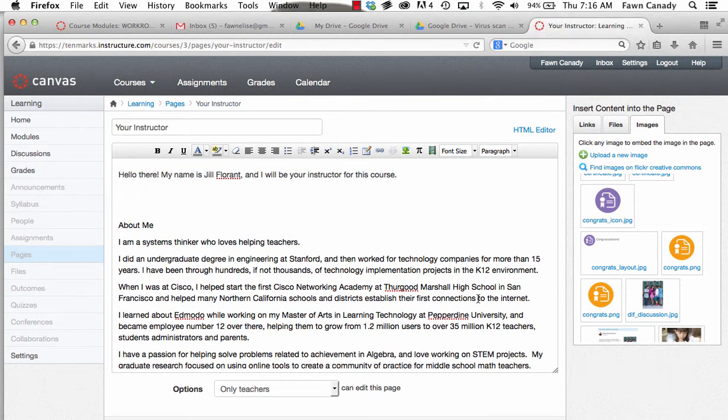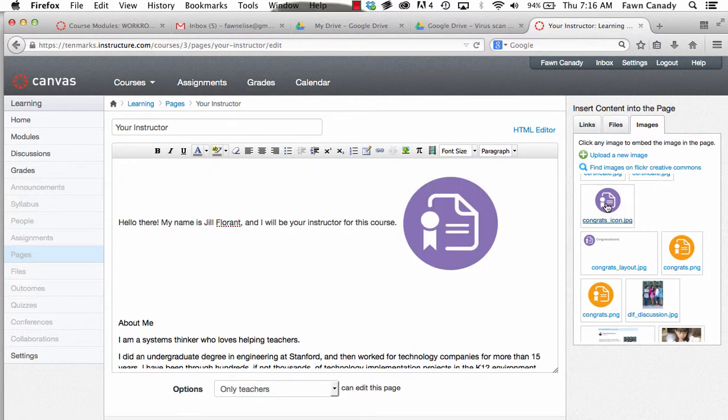Okay, so I'm in edit mode. I'm going to add an image. Now typically what you do is if you have the image already uploaded, you put your cursor where you want it. I'm just going to pick any random image here. And when you click on it, it automatically adds it. And that's if your images are already uploaded in your files.